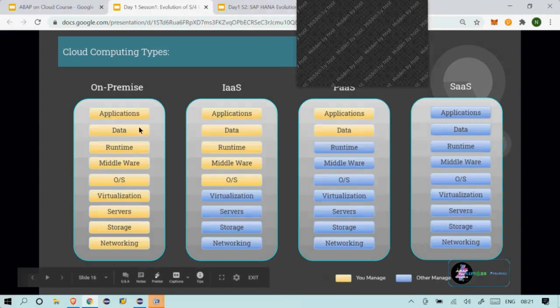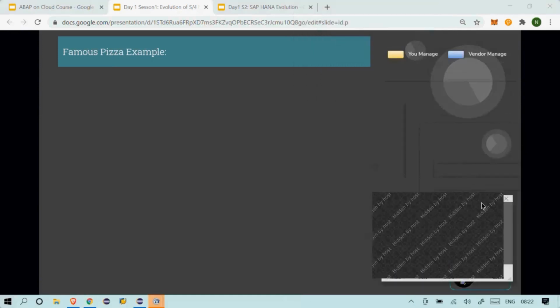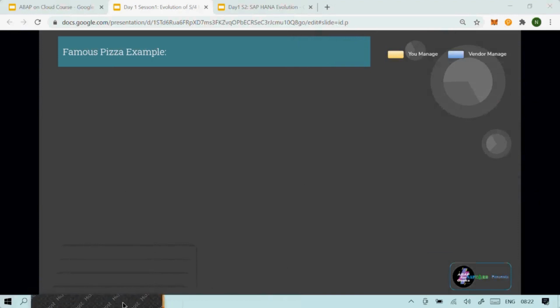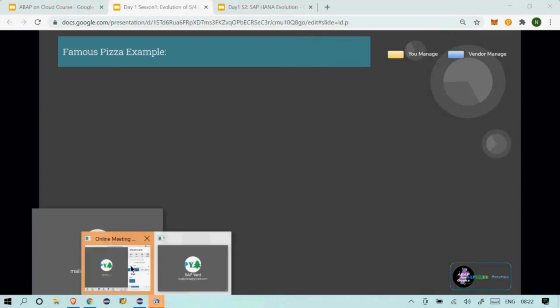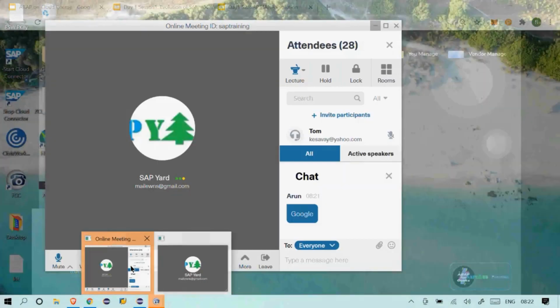Just to make it more clear: the things you see in yellow will be managed by you, and the other things, which are in blue, will be managed by others. It could be the vendors who are providing these services. Just to make it even clearer, let me take a famous pizza example. You might have come across this one. For those who are not aware of it, this will give you a clear picture of the difference between the different providers.